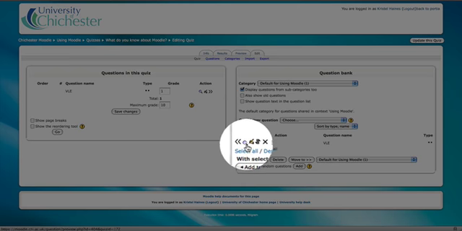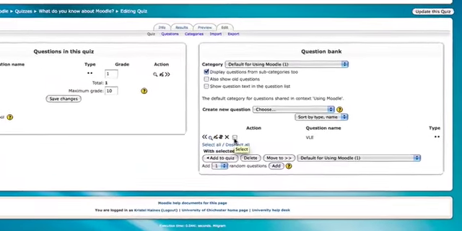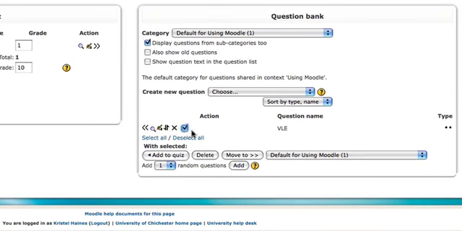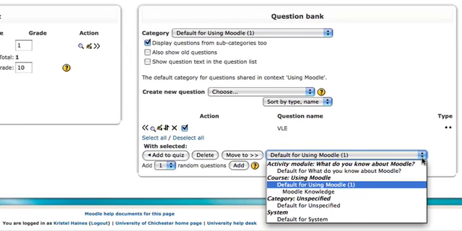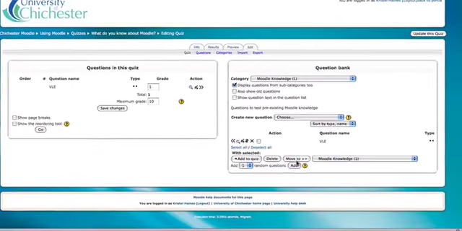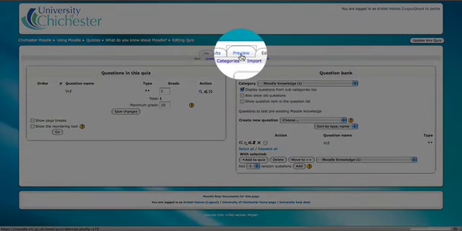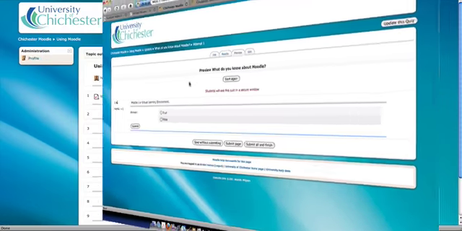You also have the options of previewing, editing, deleting, or moving the question to another category. To move this question into the category we created earlier, check the box, select the category Moodle Knowledge from the drop-down menu, and then click the Move To button. Once you have added all the questions to your quiz, you can check that it behaves as you want it to by clicking on the Preview tab and taking the test yourself.